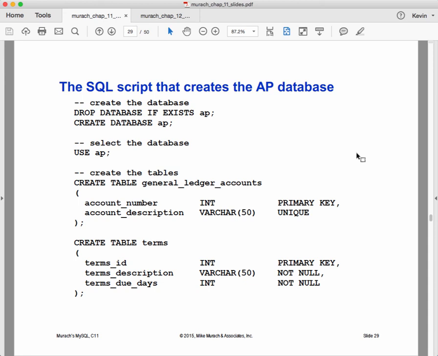Now here is the SQL script that creates the AP database. We've dealt with these. Now, when we run this script, don't be surprised if you compare these slides to the code that you have, and it's not line for line the same. Could the code have changed since they generated these slides? Yeah, it could have.